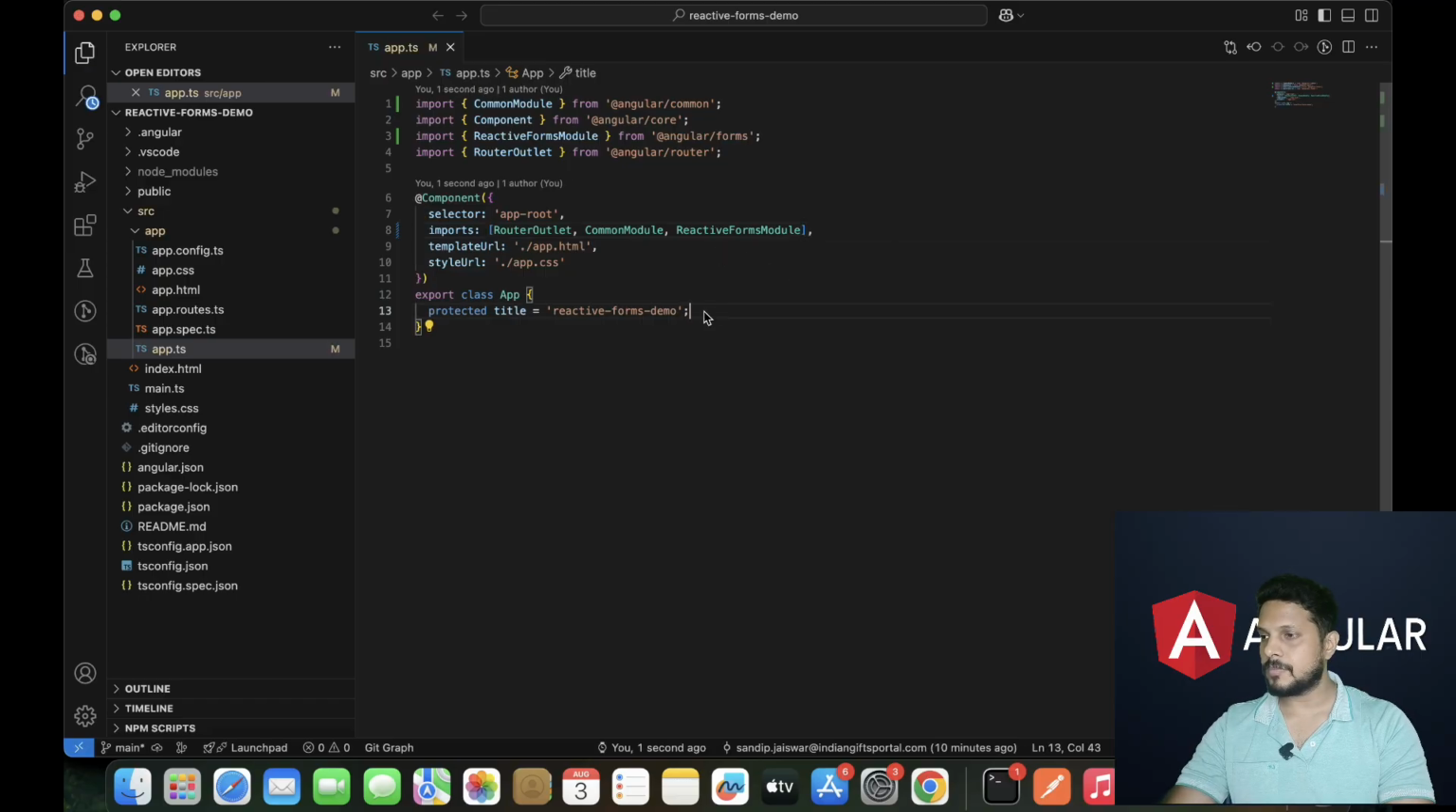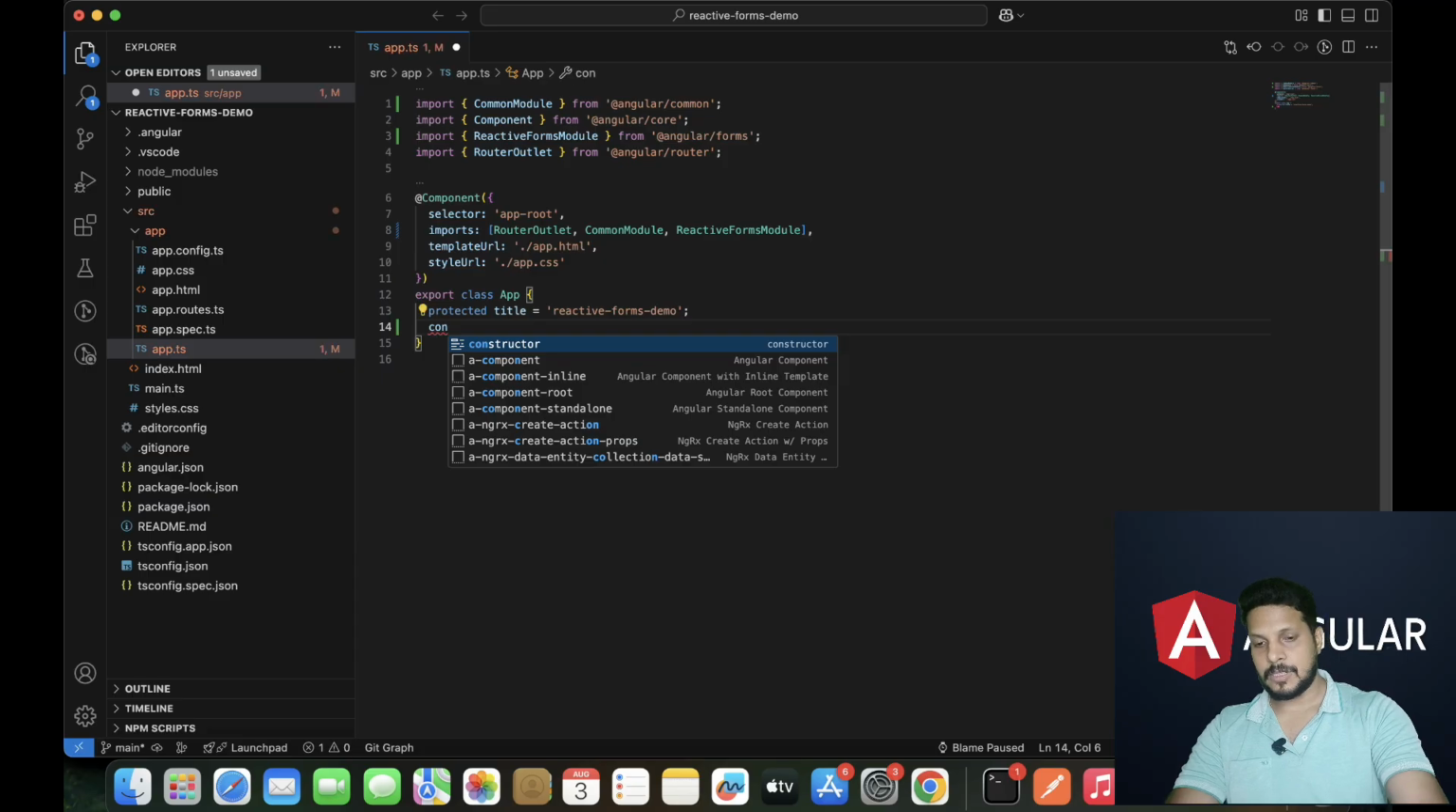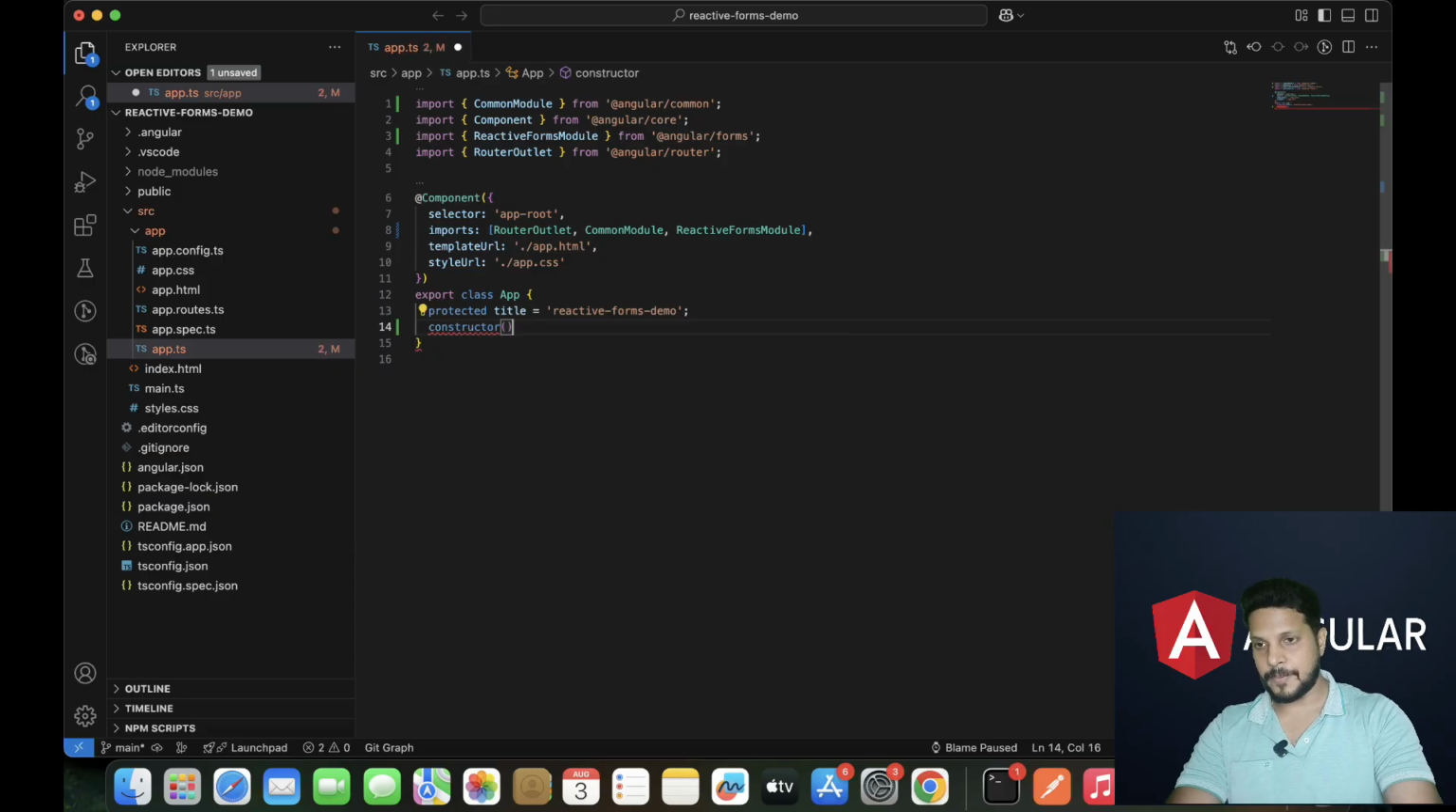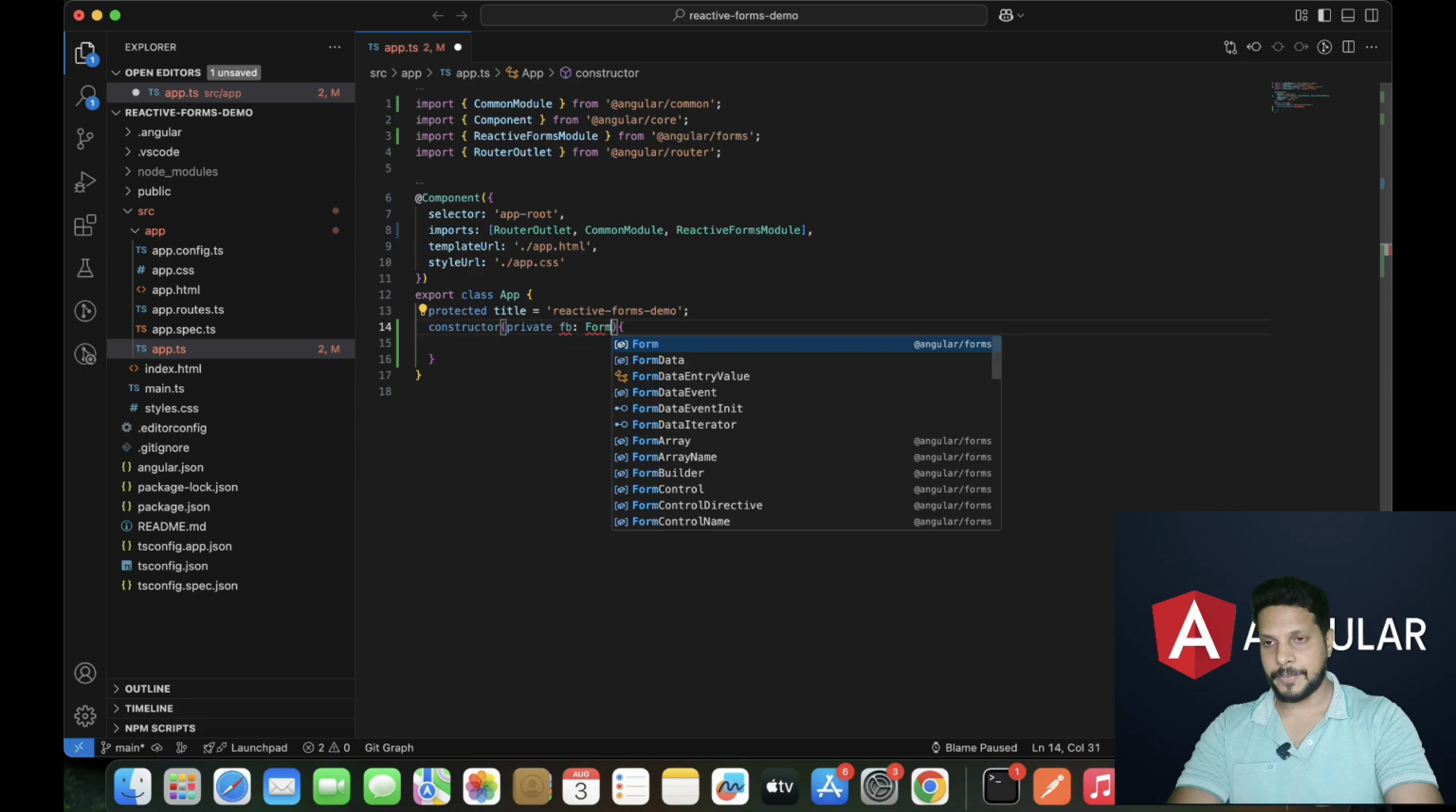Okay, now let's inject form builder and create our form group in the constructor. For that I'll create a constructor and I'll set a private variable, private form builder, colon, form builder.